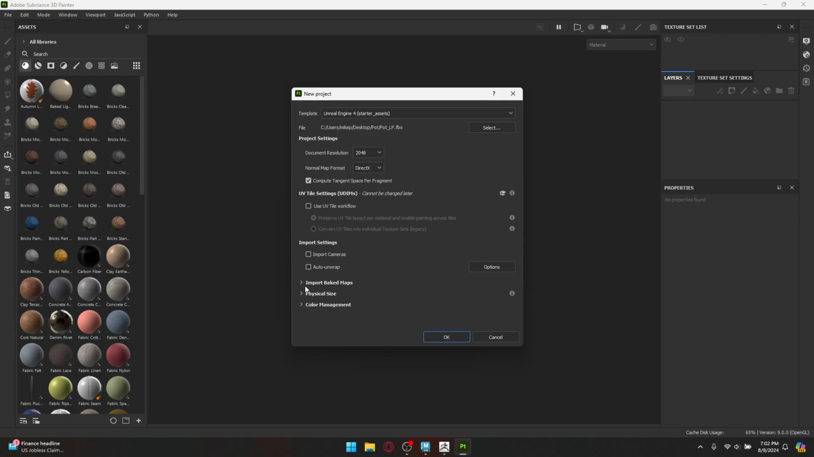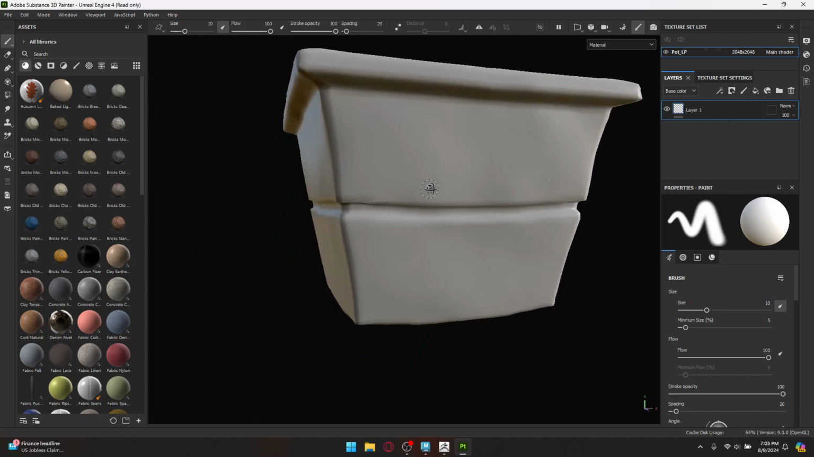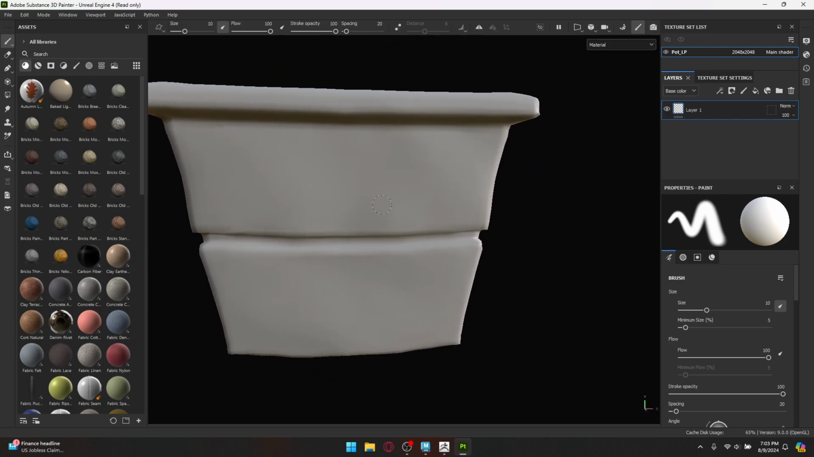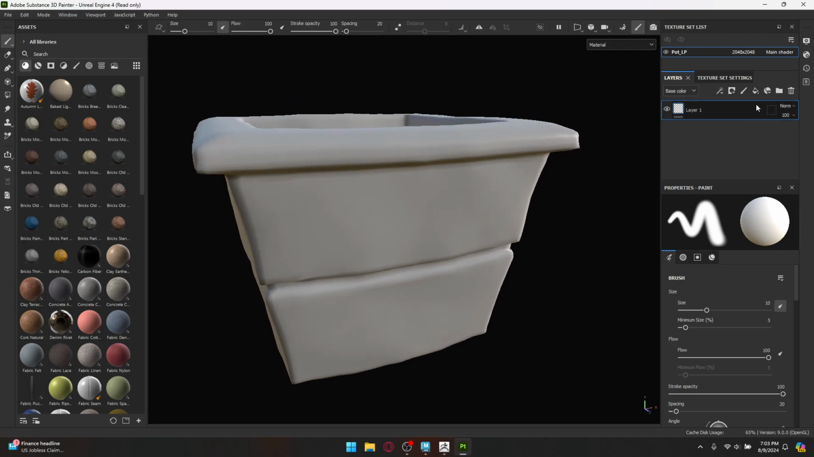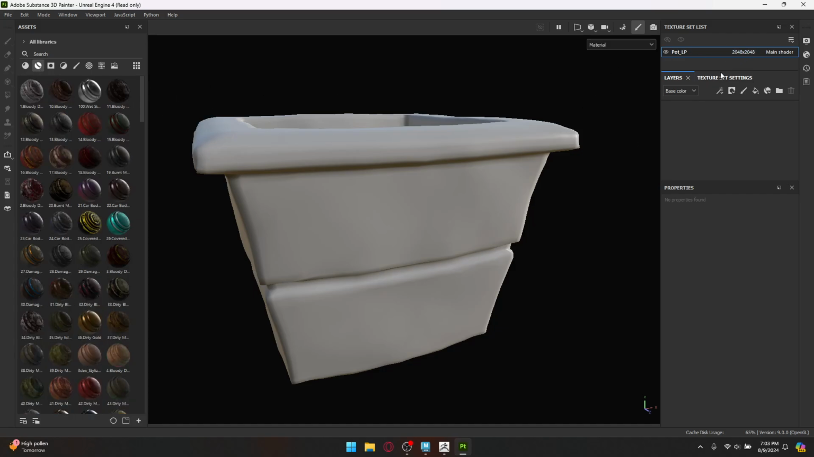We don't really care about cameras. We definitely don't want this to be auto unwrapped because we already unwrapped it in Maya, so we should use the unwrap from Maya. The auto unwrap does work, but it works very poorly, in my opinion. Go ahead and open up our low poly. Nice and smooth, just as we expected. So I always delete the layer first, that way I can have a fresh thing to work with.